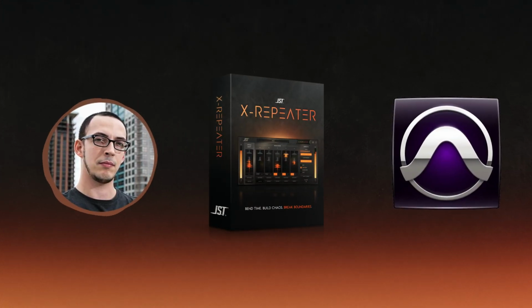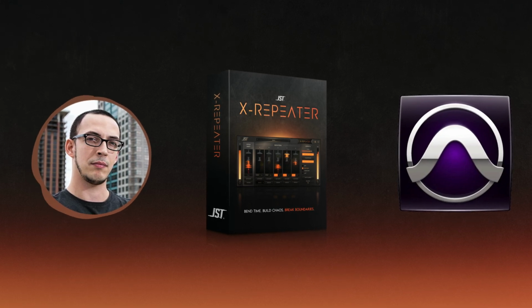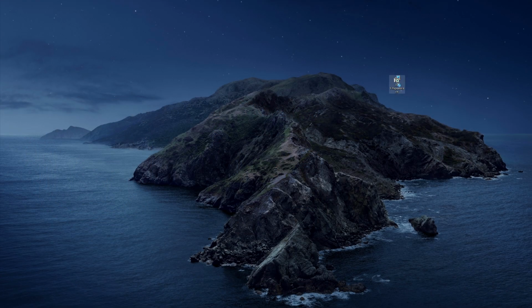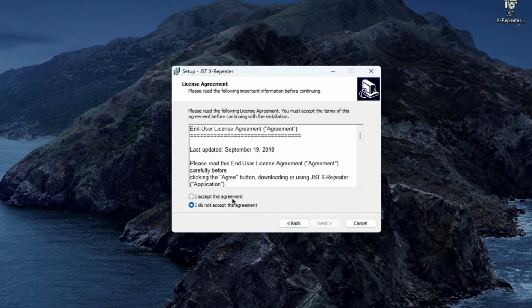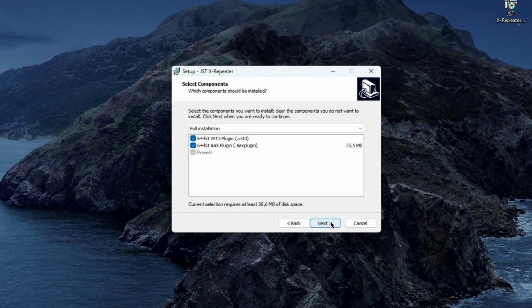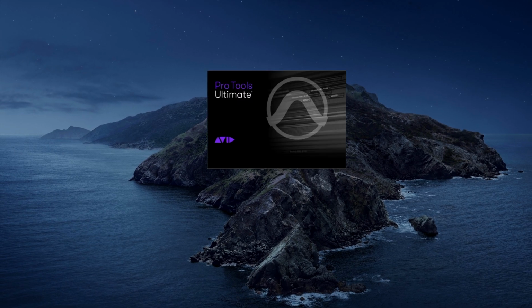In this quick video, we'll cover everything you need to know about setting up and using X Repeater in Pro Tools. Let's get started. To use X Repeater in Pro Tools, make sure you've installed the AAX plugin format. If you haven't already, download the installer from the Sturgis website, select AAX option during installation, and restart your computer when finished. If this is your first time using third-party plugins, you may want to refresh your plugin cache. Consult the manual for your DAW for instructions on how to do that.